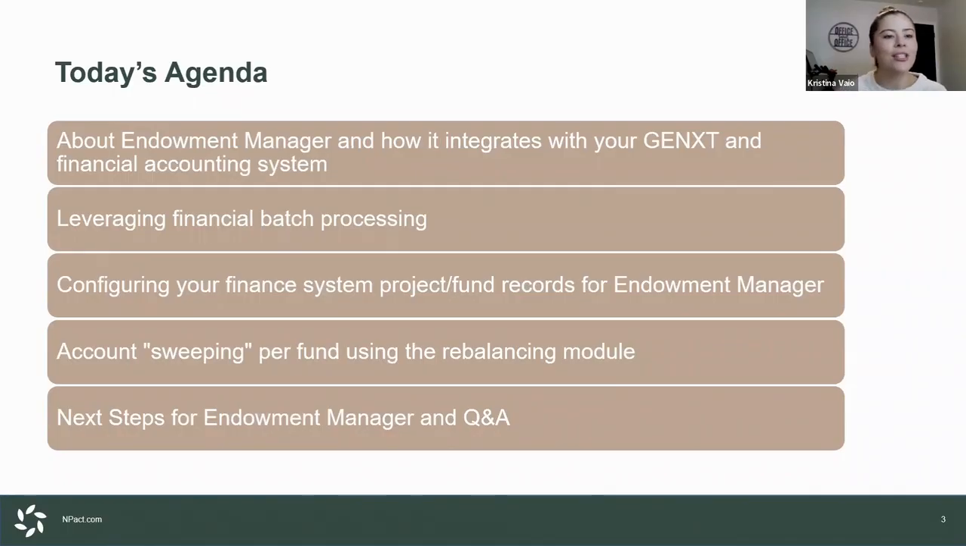As Amy mentioned, this month, Let's Talk Solutions is about Endowment Manager 101. We are super excited to share more about Endowment Manager with you all today. So what are we going to tackle? Very briefly, I'm going to do an about Endowment Manager and then turn it over to the true rock star of the show, Jeff A., and he's going to go into the product and talk more about Endowment Manager with you, how it currently integrates with your GE NXT and your financial accounting system.